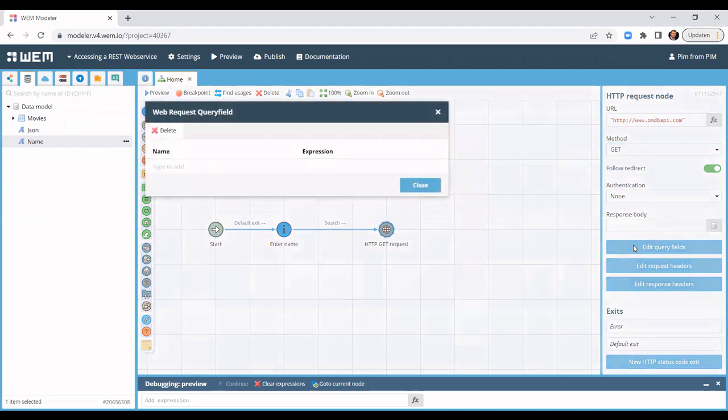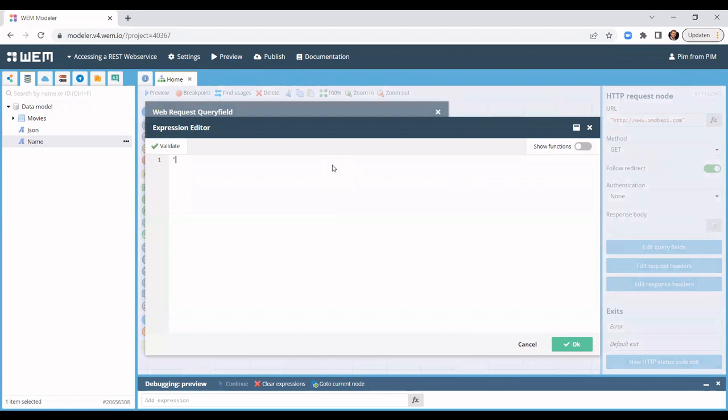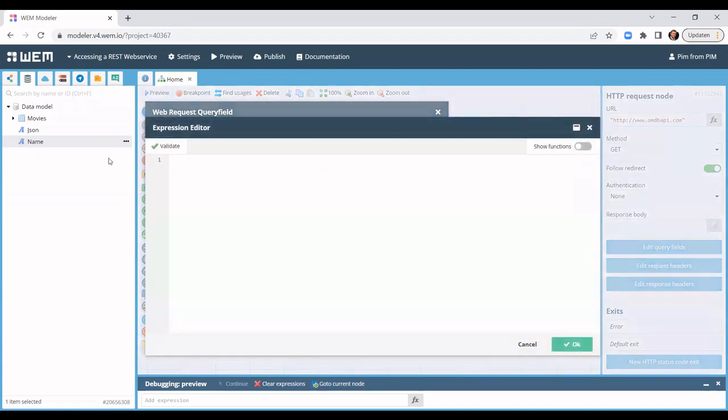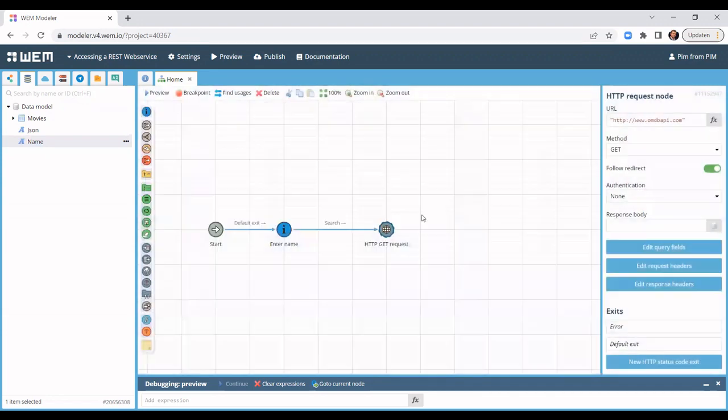Next, we need to set query fields. We start with the API key. I use the one I requested earlier. If you want to try this out yourself, please request a key of your own, and don't use my key. Otherwise my key might get blocked as a result of overusage. Now we need to configure the search parameter. The documentation tells us we need to add a query field S for this. We assign the name field we used in the interaction node. We conclude the configuration of the HTTP request node with connecting the JSON field to the response body.